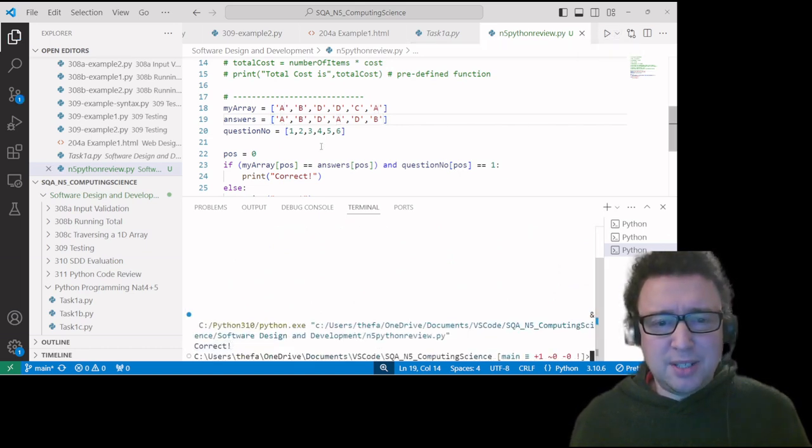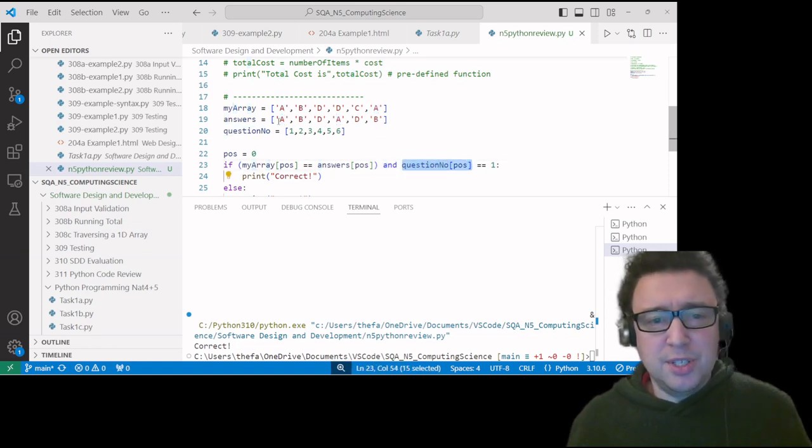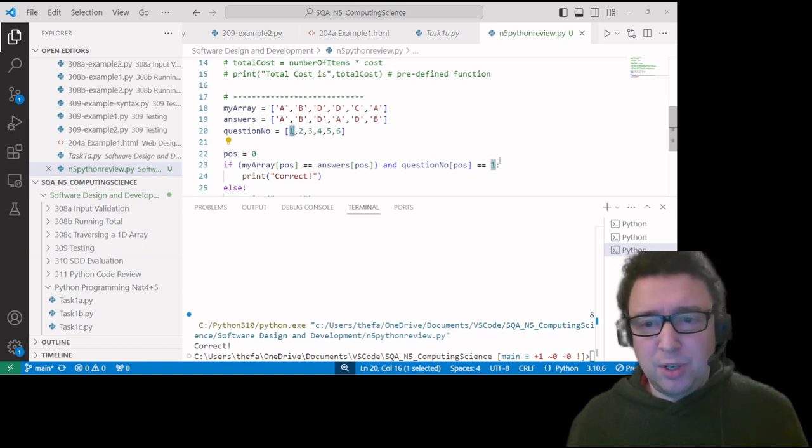Okay, so it prints correct because it evaluates my array pos equals answer pos, which is A is equal to A, and that is correct, so it's true. And it looks at question number 0, which is this item there, and it compares it to the number 1, and it matches, and so it prints correct.